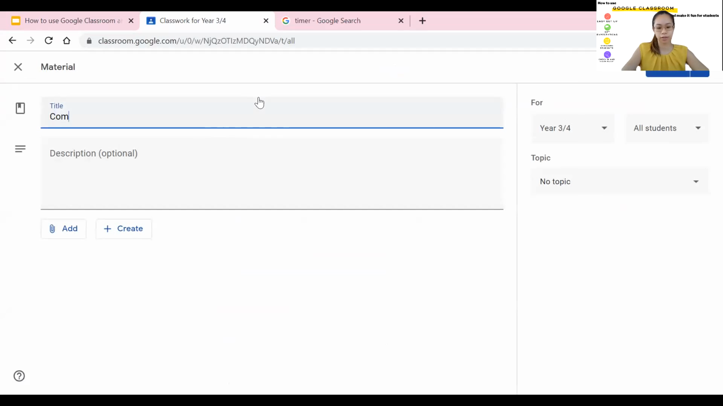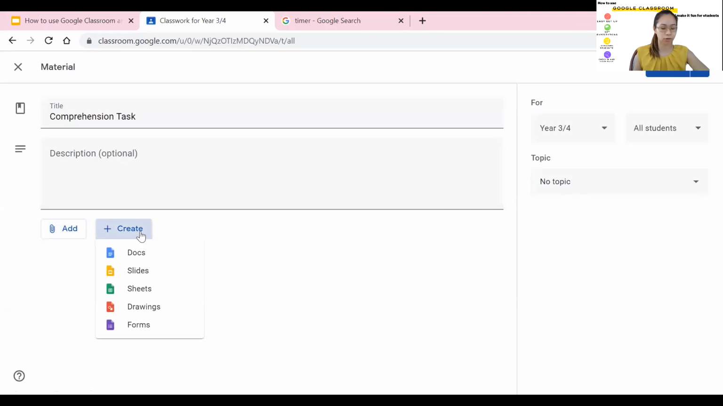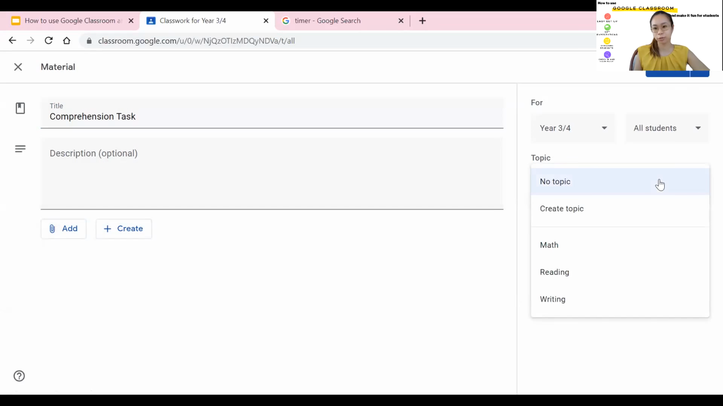So if you had some comprehension task you wanted them to do, then you could add a file or some slides that you've created from your Google Drive. You could put in a video that you want them to watch and ask them some questions. You can put in a file from your computer. You could put in a link to a website, or you can also create documents for them to complete. You can also create a topic and pick a topic that you want it under.